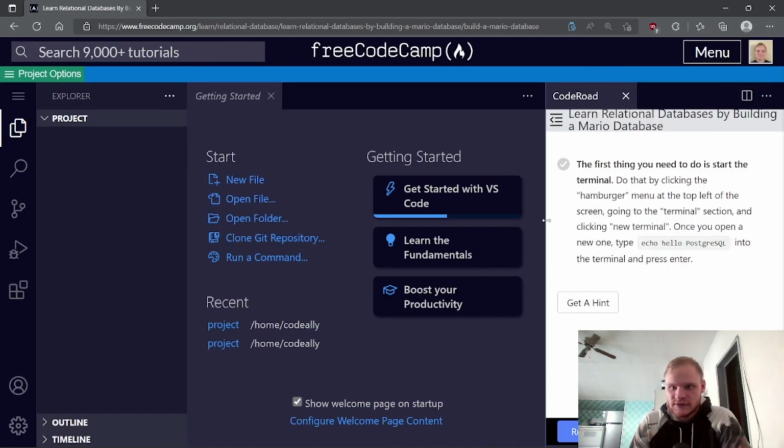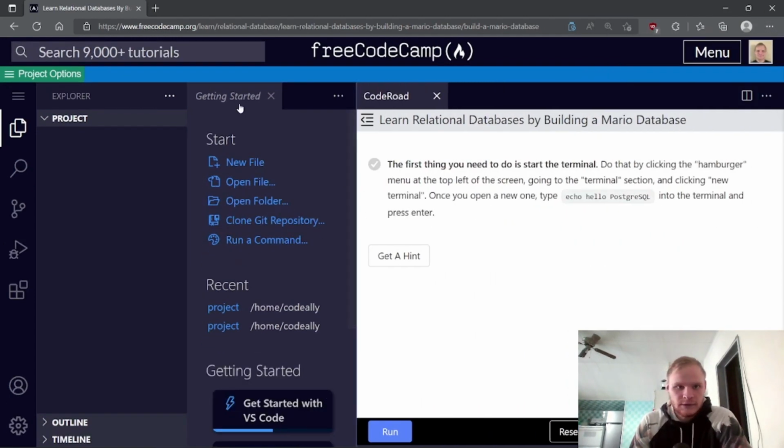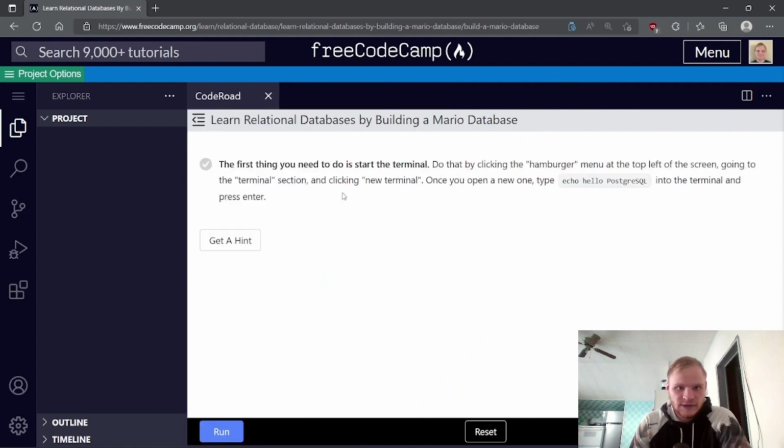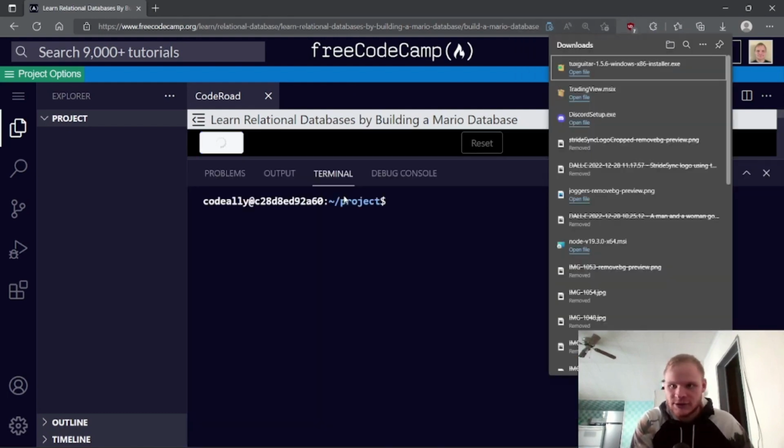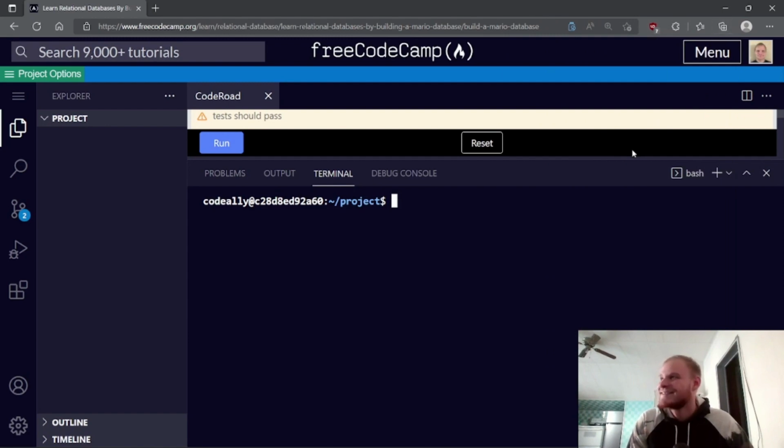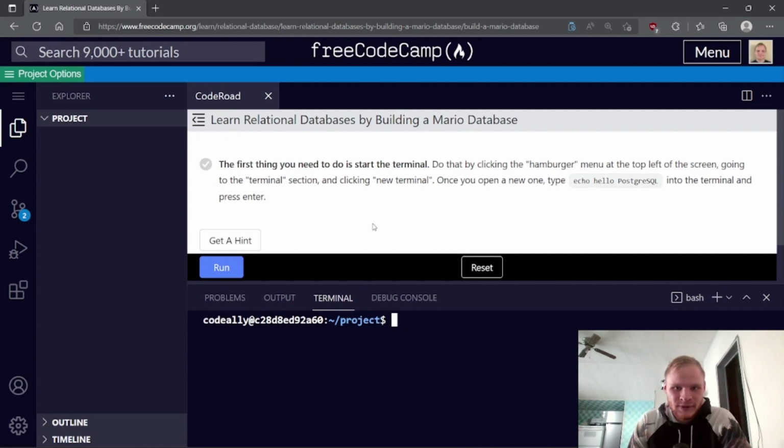All right, the first thing you need to do is start the terminal. Okay, we can do that by clicking the hamburger. I wonder if you can do Control J. Oh, you can do Control J as well, but it also brings out your downloads. Okay. All right, so here's the terminal. I wonder if Control Backtick works. Yeah, Control Backtick also works. All right. Going to the terminal section and clicking New Terminal.